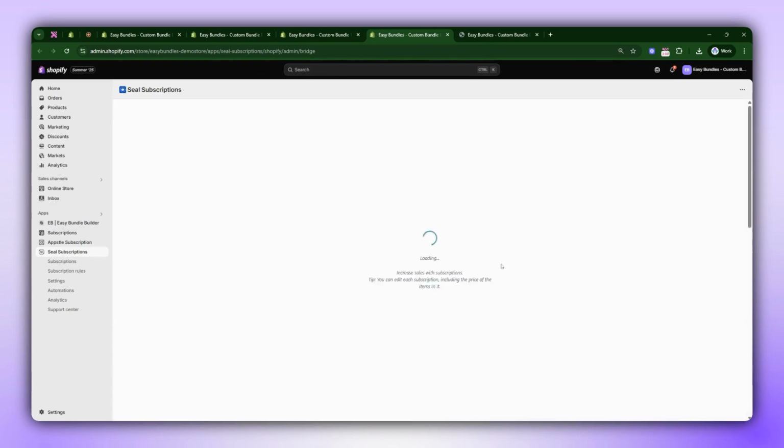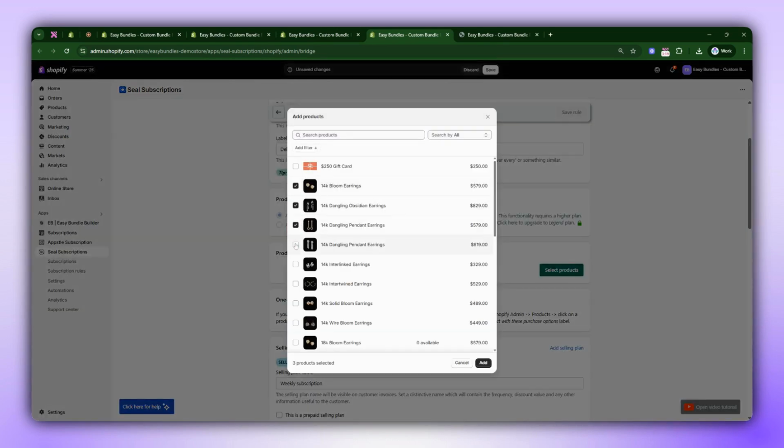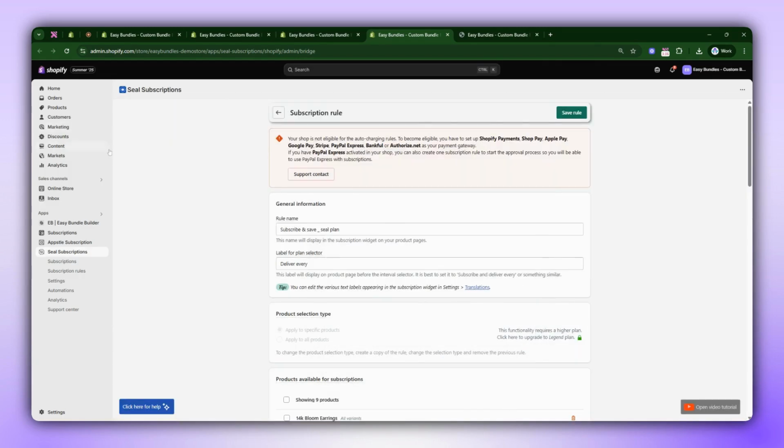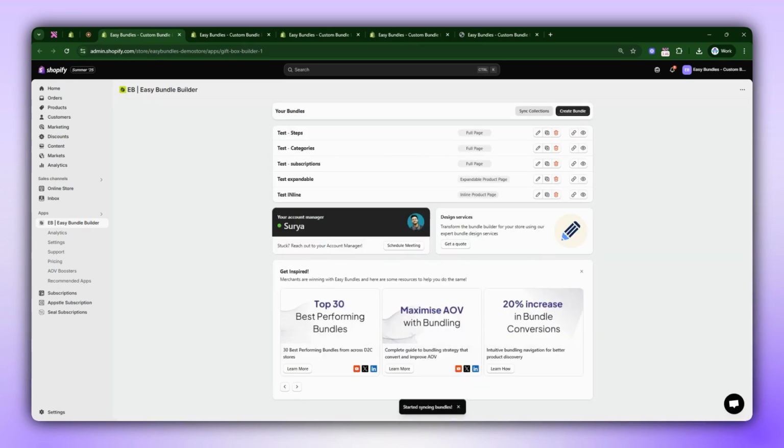Choose the type of subscription you want, select the products that you want to be part of the subscription, and give it a name. We will select all the products that are part of the bundle, name this rule, and click Save. Once you have created a similar subscription plan on your current subscription app, you can return to the Easy Bundle app and click on Sync Collection. This ensures that all changes made on the product are also updated on the Easy Bundles app.